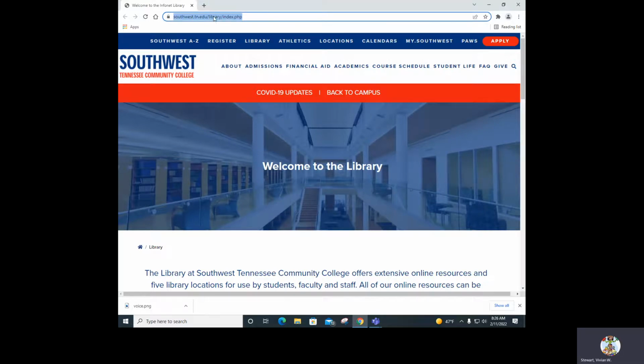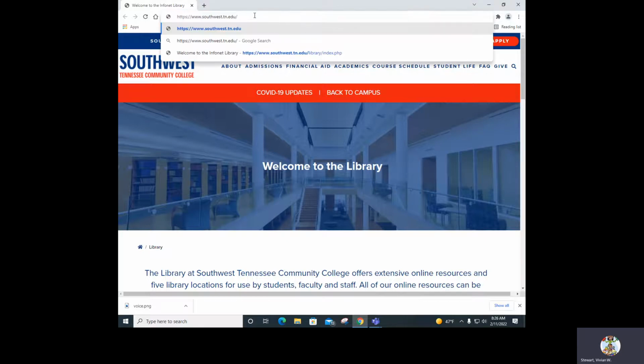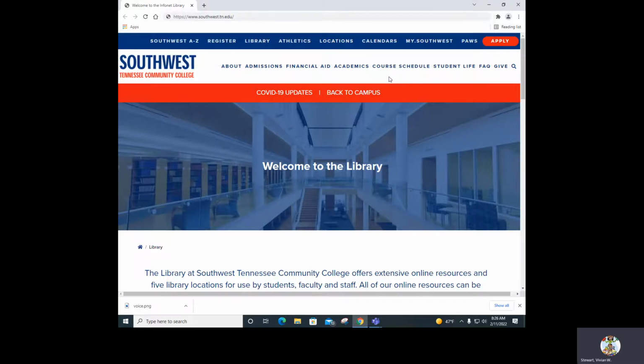At the very top, the URL address that you would use is now highlighted, which is www. Let me try this again, www.southwest.tn.edu. Now, this will bring you to the public website for the college. There is a blue banner across the top. Library is the third option, which will then bring you to our page.